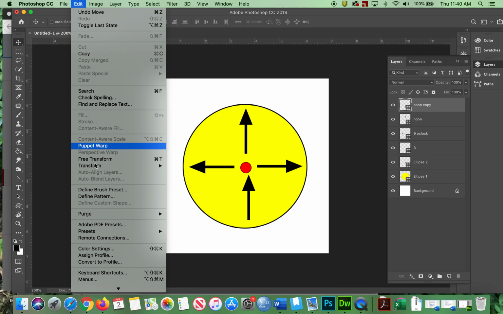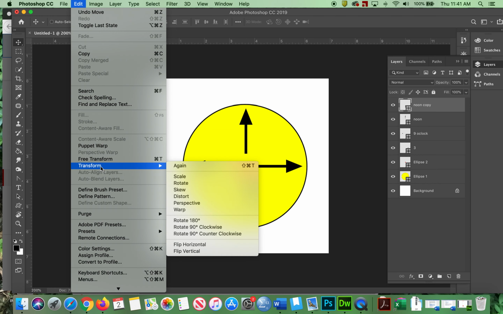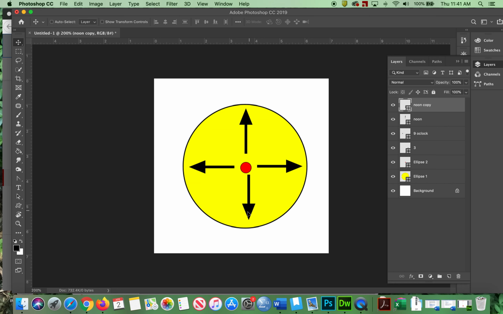And I'm going to edit, and I'm going to transform it, flip it vertically. So we're using all the different kinds of transforms here. And that is 6. Right. And I'm naming them for a reason because I'm going to want to be able to, when I do my animation, set them up appropriately.